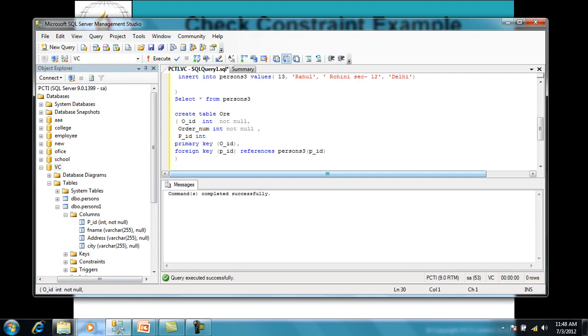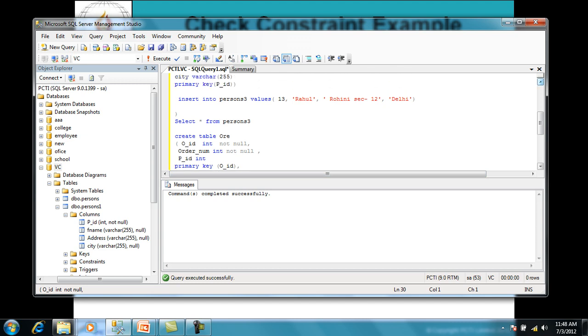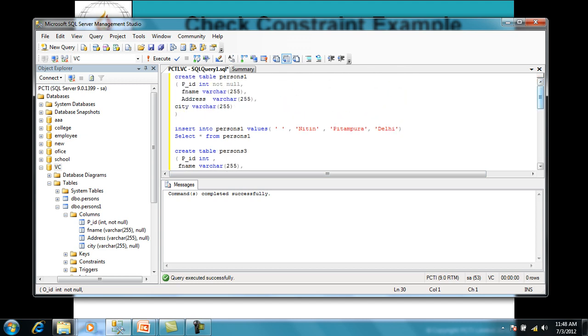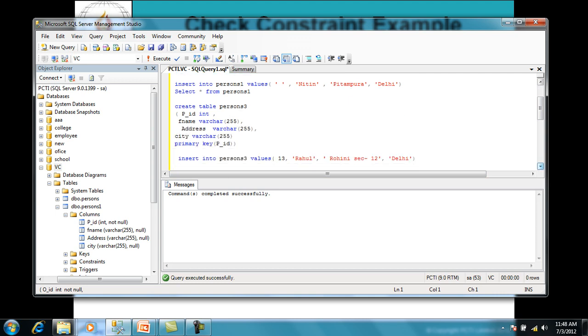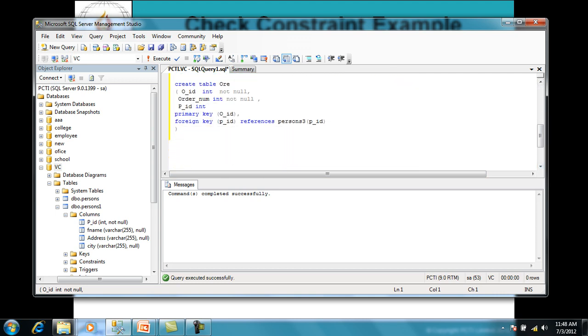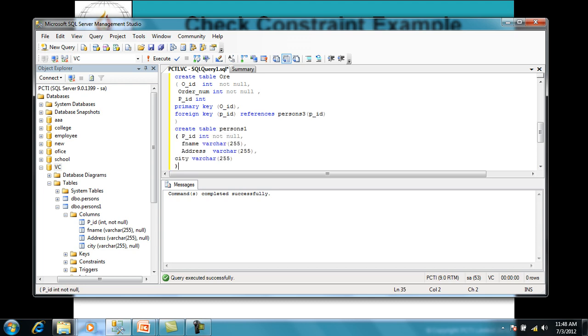Again I go back to my software, and here I will take the same query as we executed for the table persons one. Now here I take the same query. The name of the table I will change to persons 4, and here the constraint I will apply. In order, we are going to apply the check constraint.